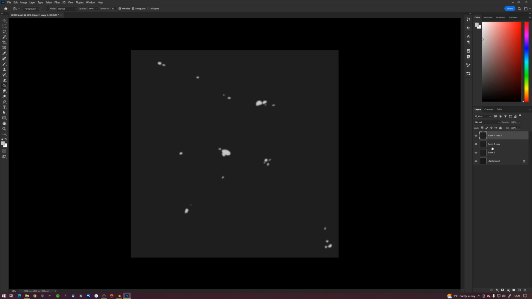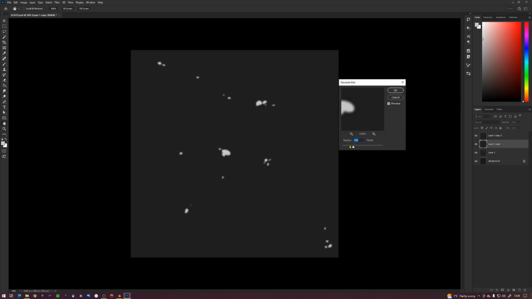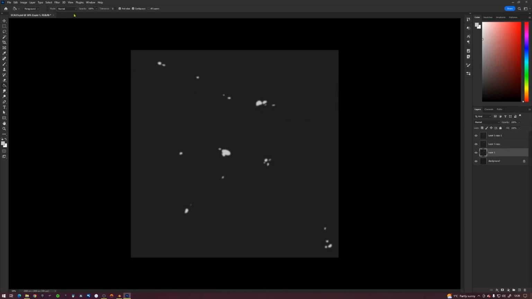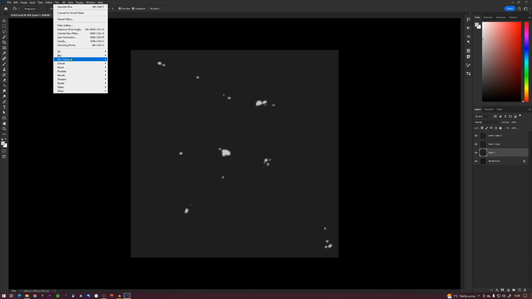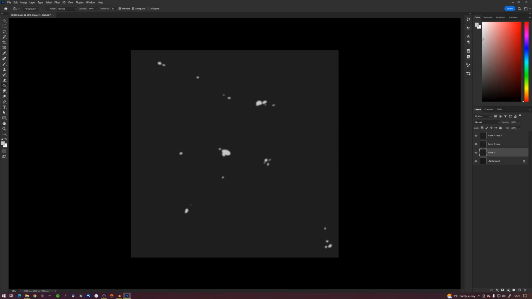let's try 5. Work backwards. 3, and this one I'll go for 2. What we can do is play with the fill here, so this will cancel out some of the blur, but we'll see what that looks like.